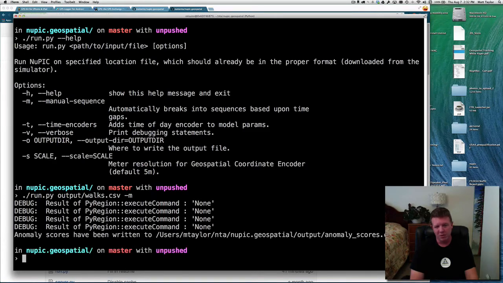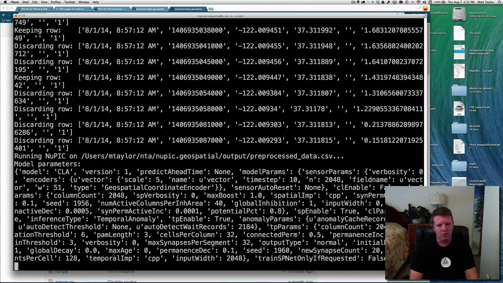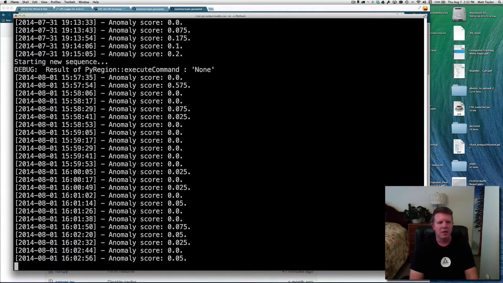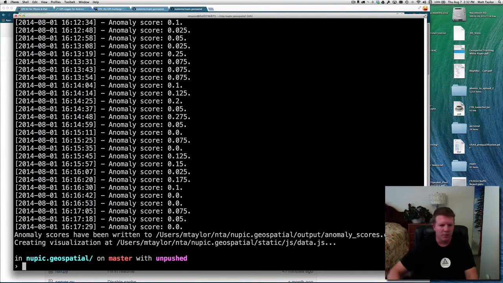We get a couple of debug statements coming out of there. If you want to see some more details, you can run it with verbose, and you'll see a ton of stuff flowing through the screen. So you can see that it's actually doing something.